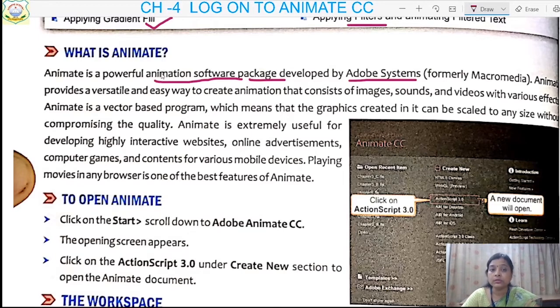Animate provides a versatile and easy way to create animation. What does it provide? It provides an easy way to create animation, children. When you start doing this, you will feel that it is very easy, and through it you can create animations that consist of images, sounds, and videos with various effects.